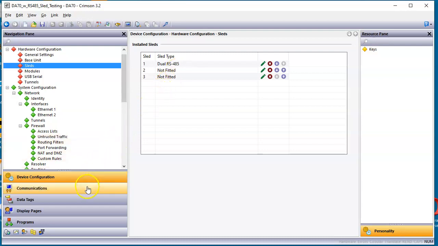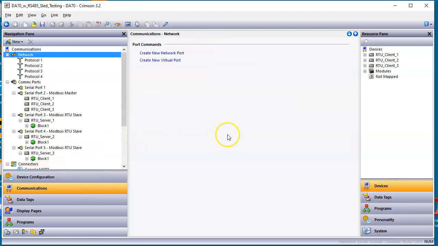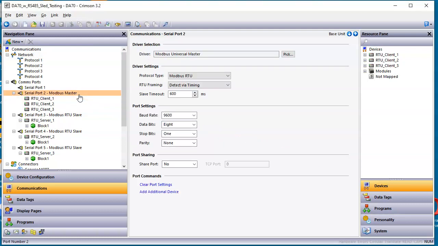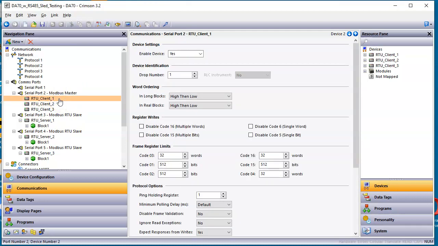And then if I go over to communications here, you can see right here that in this case, I have the first RS-485 port that's on the DA70. I have it configured as a master. I'm using Modbus for this test. So I've got it set up as a Modbus master, and below there I've got set up one client here, which is client number one. You'll notice the number one right there.